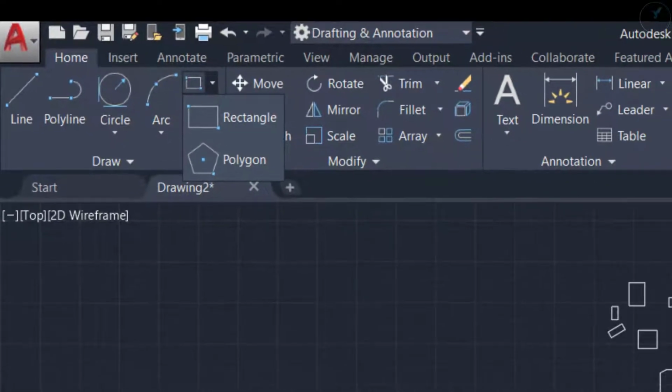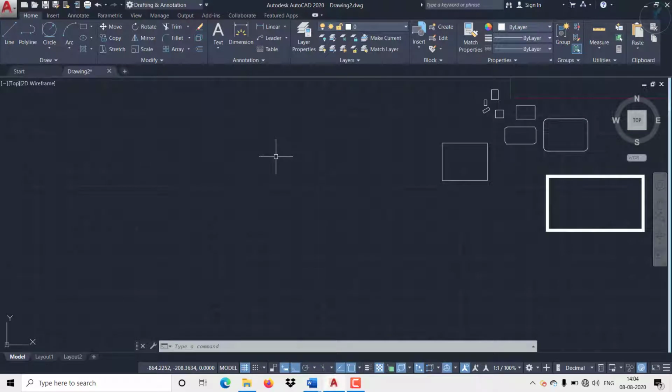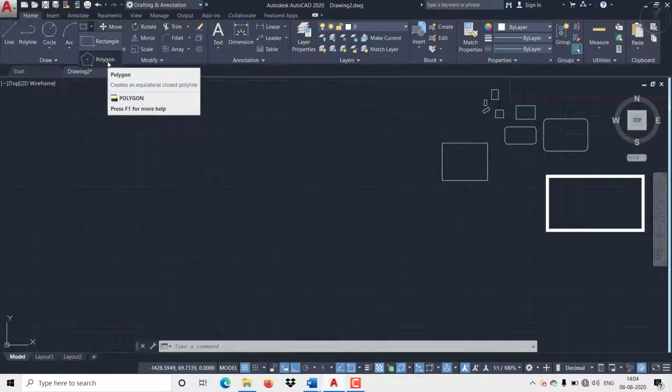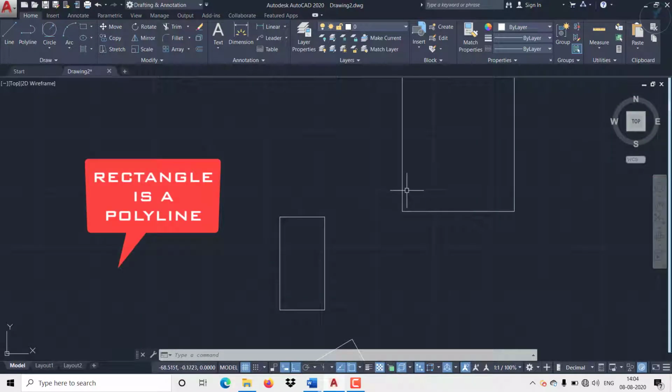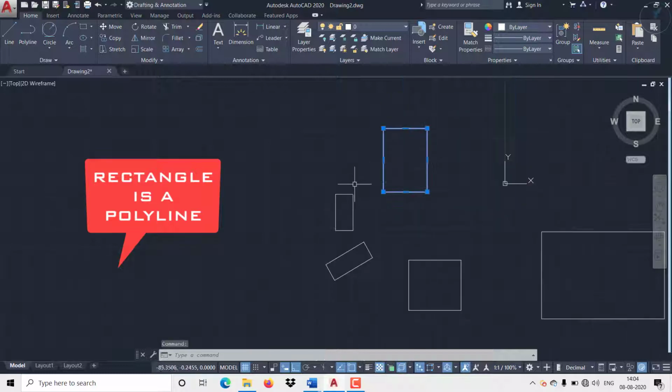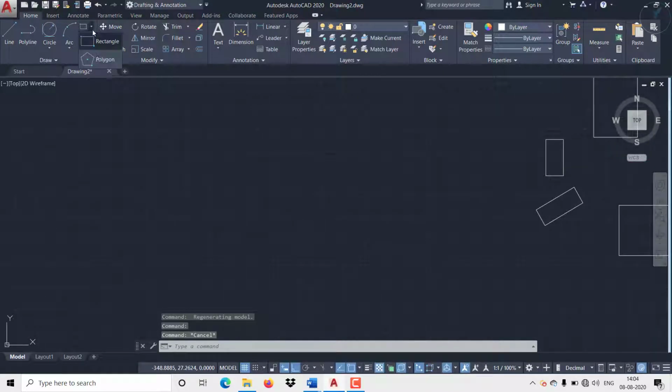So polygon means up to 4 lines or 4 edges you can create a rectangle. Suppose I want to make a pentagon, hexagon, like that, then you can go for polygon. Same thing you can create with line and polyline as well. One more thing, this rectangle that we have created is a polyline. Coming back to polygon, click over here.